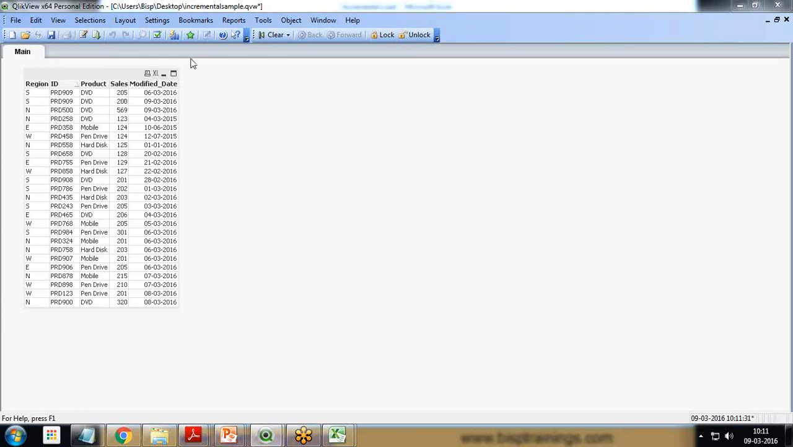You can look at the top, we have duplicate records, PRD 909, because by default the incremental load works only to insert the new records. It will not validate the duplicate records. So if we want to restrict that, we want to upload only the inserted records, as well as update the existing records if they exist.